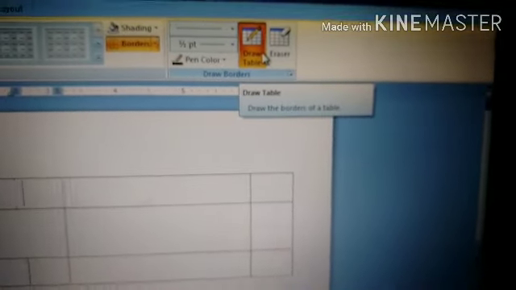If you want to remove this pen, now you have to click, in the Design tab, on Draw Table. Now you have a normal mouse pointer. So select it, and after that Shift and Delete, and it will be deleted.